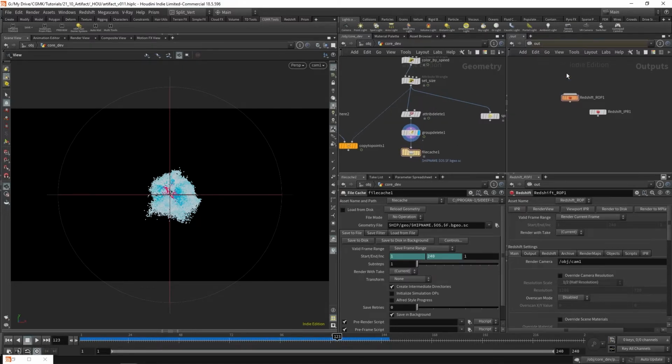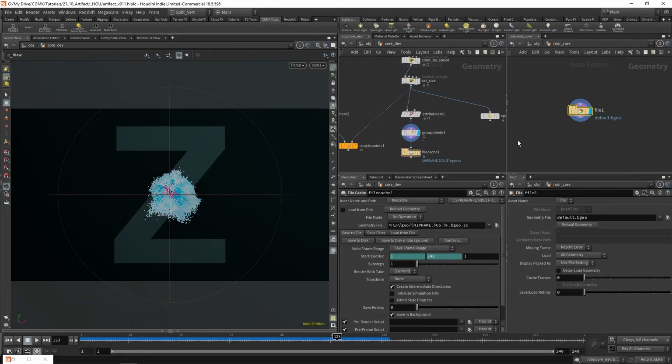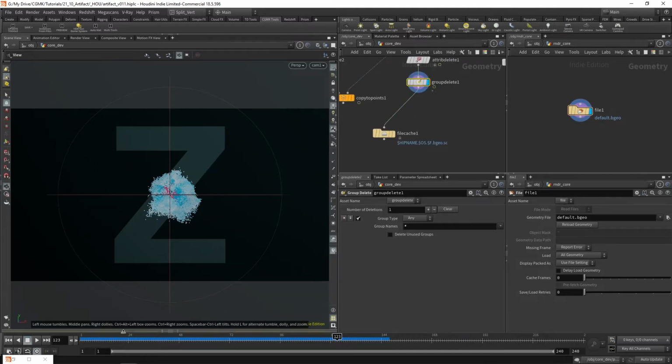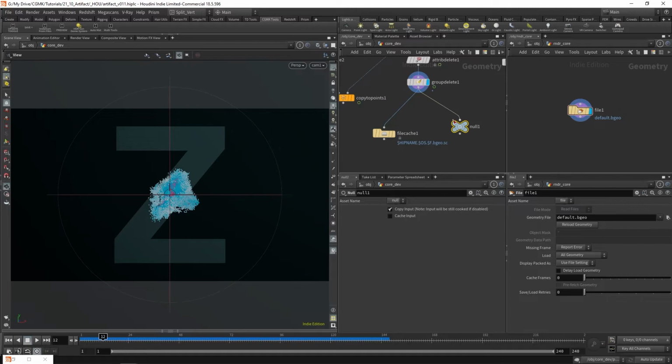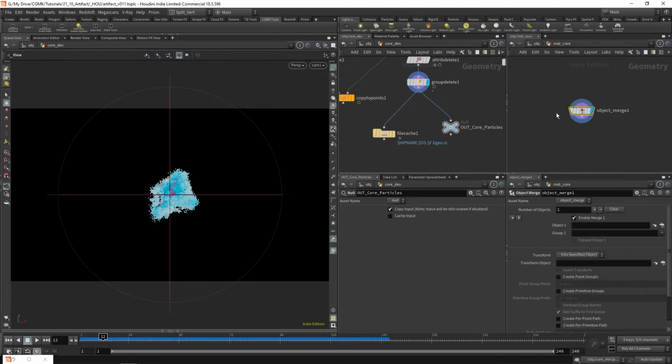Next, on the other geometry container, I would use a file node to load whatever I cached from there. But since this is going in real time pretty fast, I'm not going to cache. Save myself some disk space. Just going to put a null, out core particles. And instead here, I will use an object merge and just bring in the particles. Let's call this get particles.